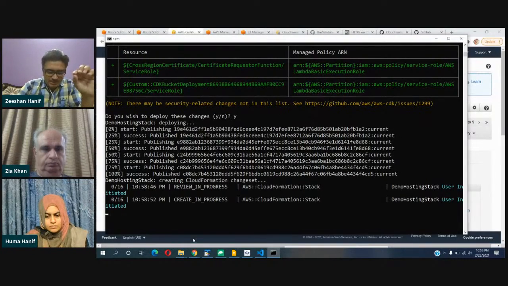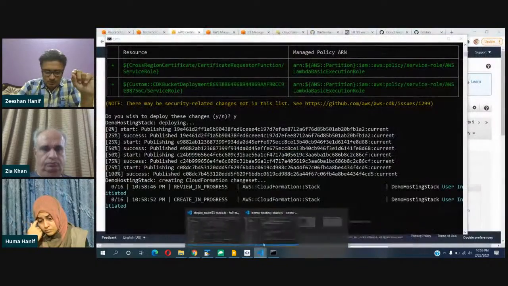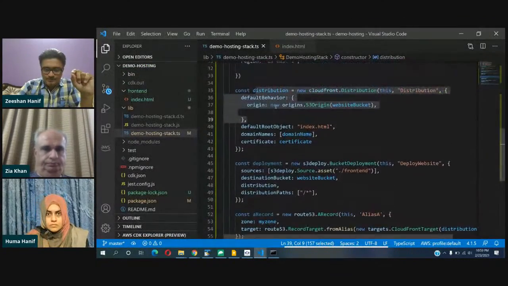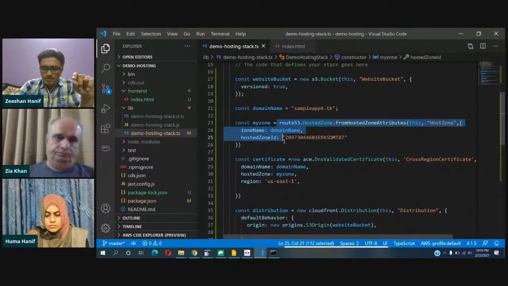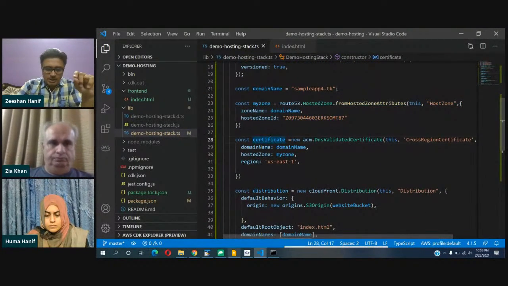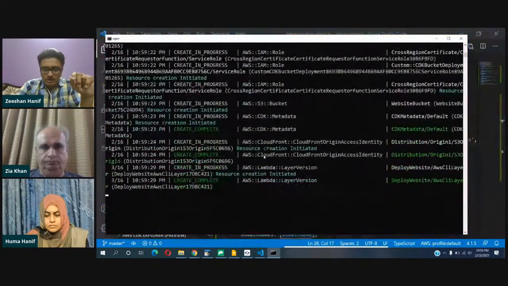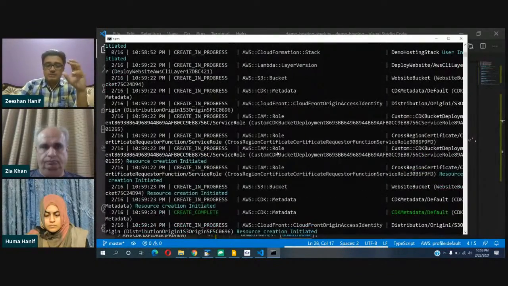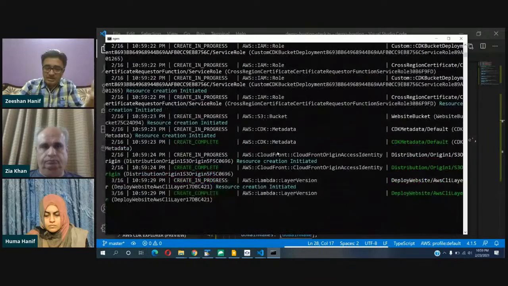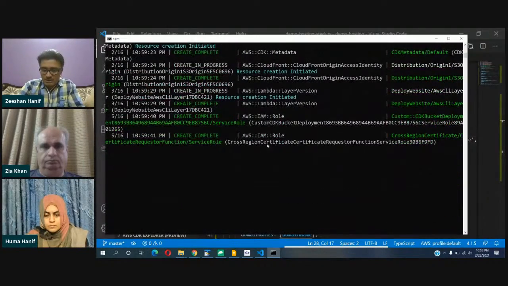Now let me show you the code. First it will create the bucket. It will use this hosted domain. It will try to create the certificate, I guess. And the interesting part is that behind the scenes it creates multiple Lambda functions and many other things which we do not know are happening. So you can see the certificate creation is in process.